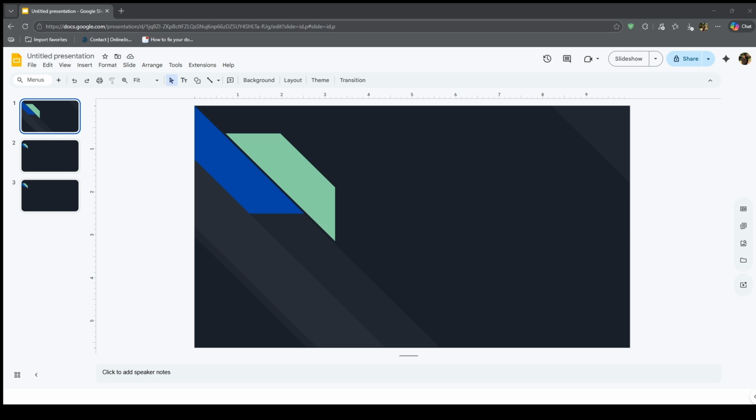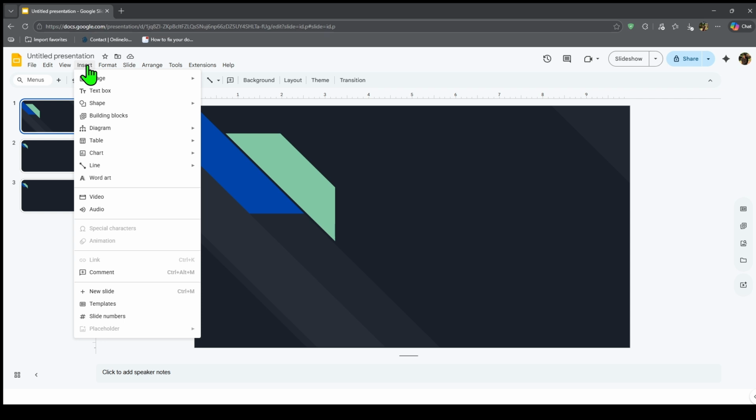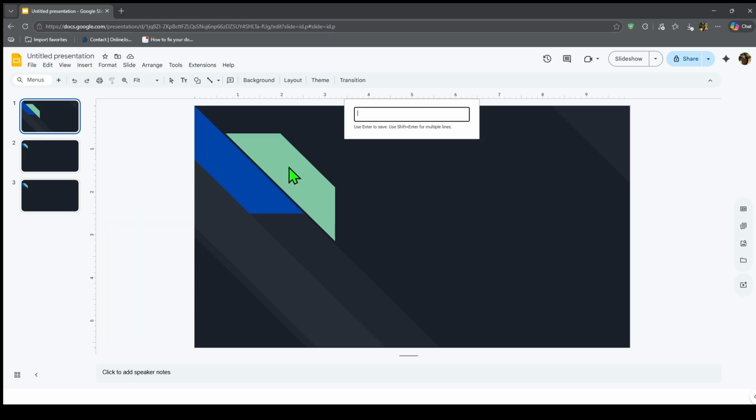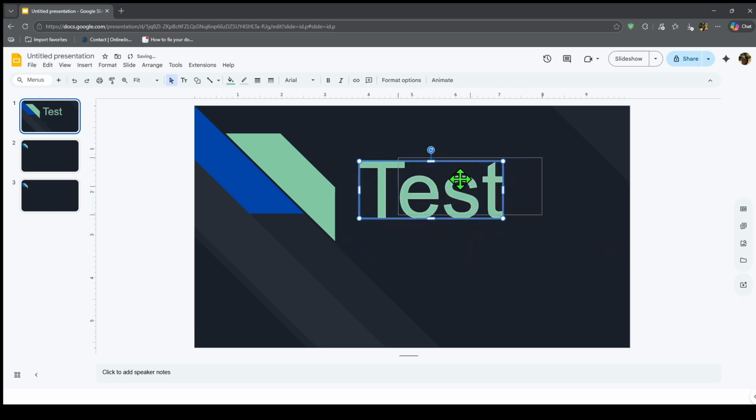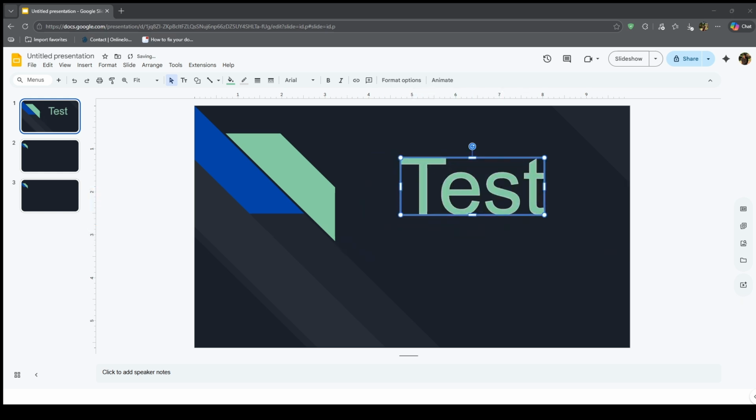So the practical workaround is to use word art, because word art behaves more like a shape and can use fill-style formatting. First, open your presentation in Google Slides on your computer, then click Insert and choose Word Art. Type the text you want, then press Enter. Your text will appear on the slide as word art instead of a normal text box. That matters because word art gives you shape-style formatting controls, including fill and outline options.